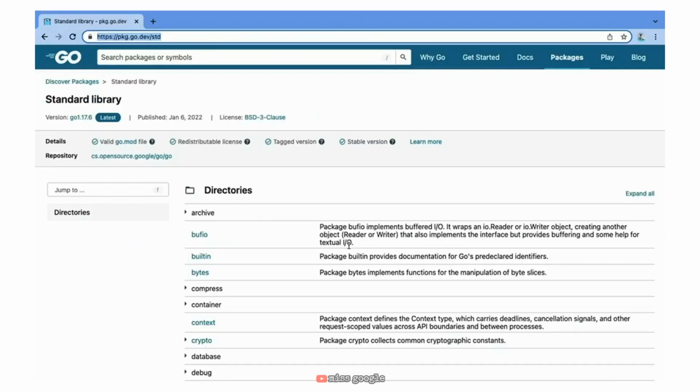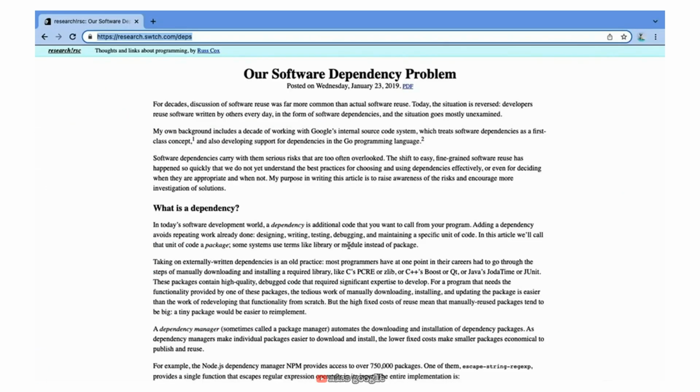Go comes with a rich standard library, and it's getting better every new release. However, in some cases, you'd like to use packages that are not in the standard library. Before you start using third-party packages, I encourage you to read this wonderful post by Russ Cox from the Go team. I'm not saying not to use third-party packages, but do so while factoring in the risks.